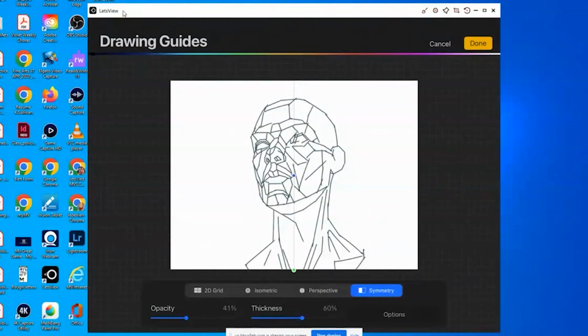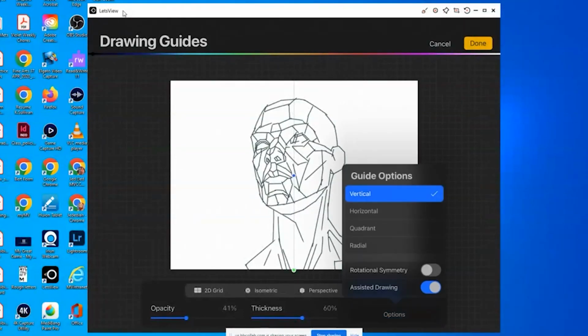So with symmetry, let's say we've got it here right now, anything that I draw on the left side of this picture is also done on the right side. And you also have options. This one's a vertical symmetry. You could do horizontal. You could do a quadrant, so anything that happens in one quadrant happens in another. Or you can do radial, which is essentially 8.